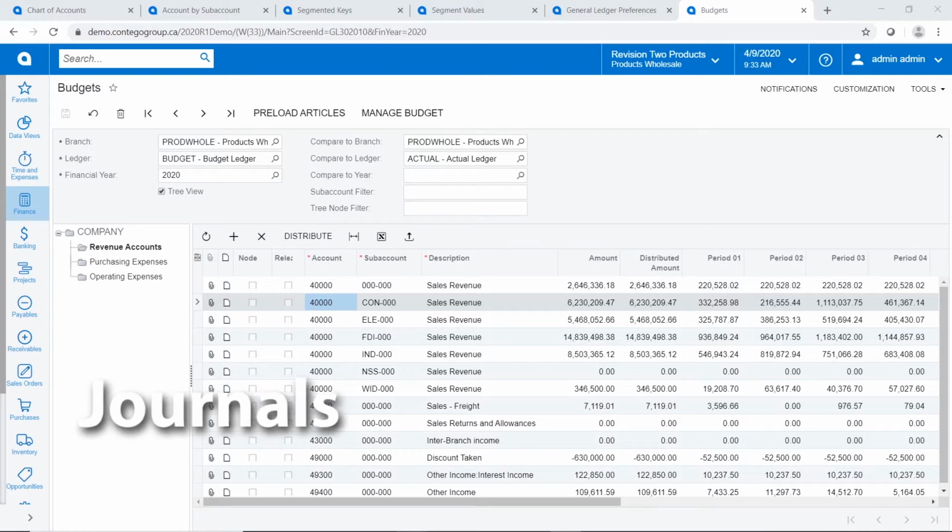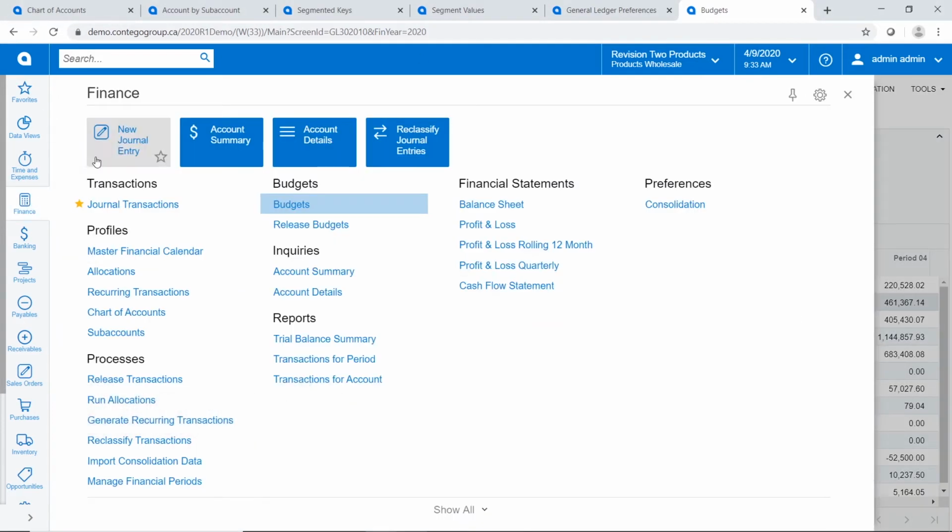Now let's go look at how to create a journal entry and take a look at a few things that we mentioned earlier in the video. So I'm going to go to the Finance workspace, and here I can click on the New Journal Entry tile or the plus new icon here beside Journal Transactions.